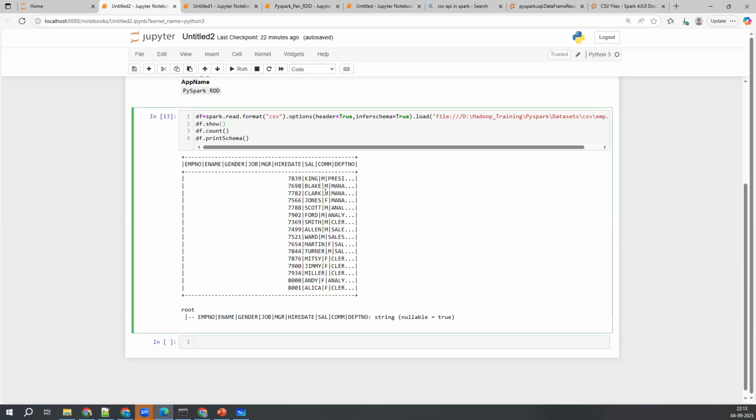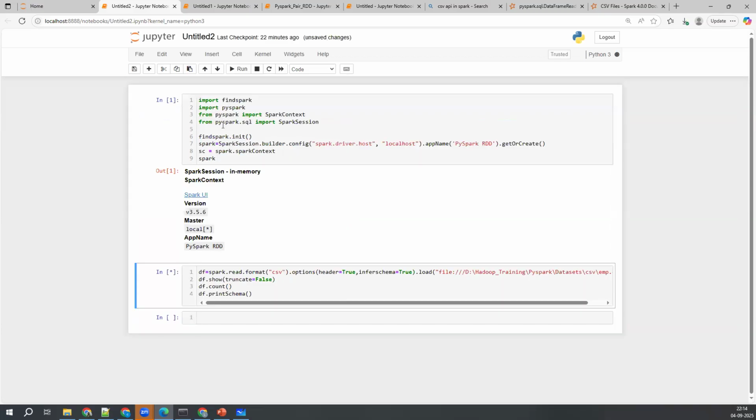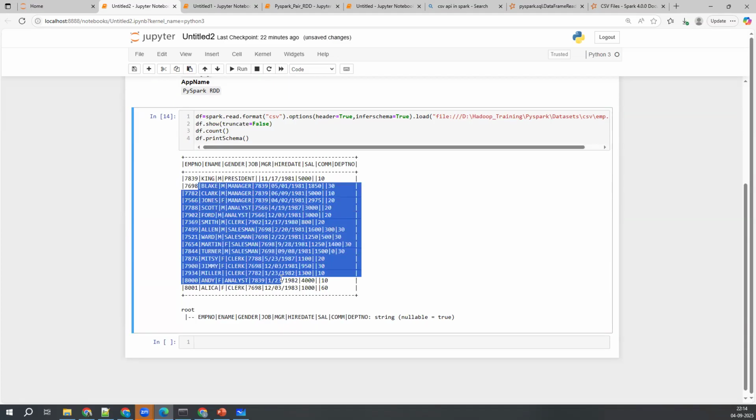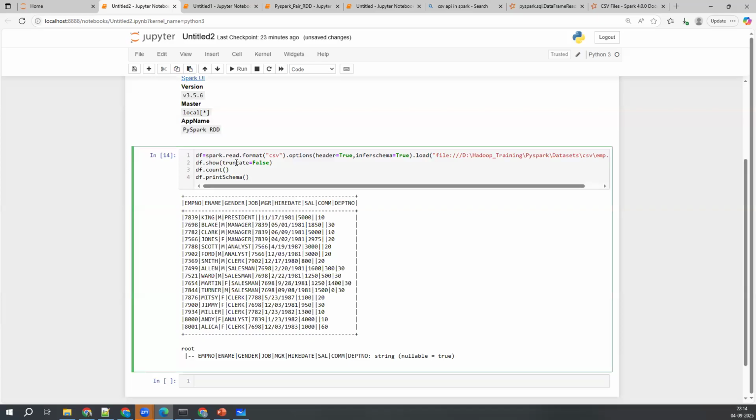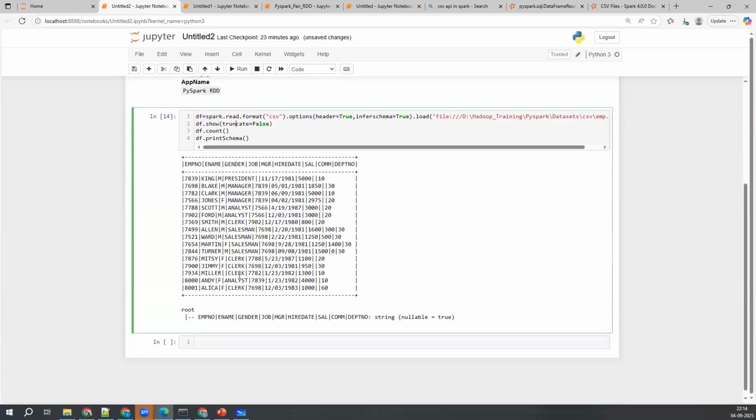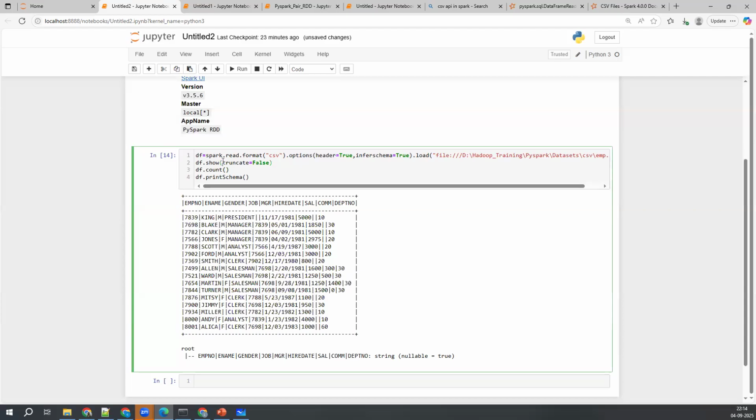The show command is truncating this data, not physically. Logically, it is just truncating, that's it. So what we need to use is the option truncate equal to false. Then it will show everything here. This is just a show command option I'm talking about here. And show command by default will show 20 records only. If you want to display more than 20 records, you can directly mention that number.